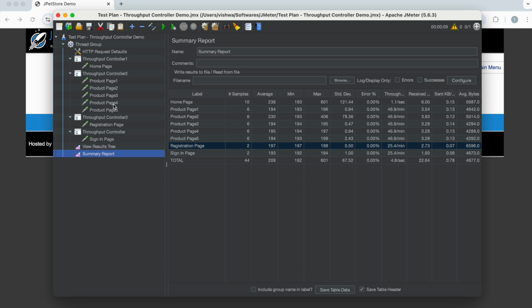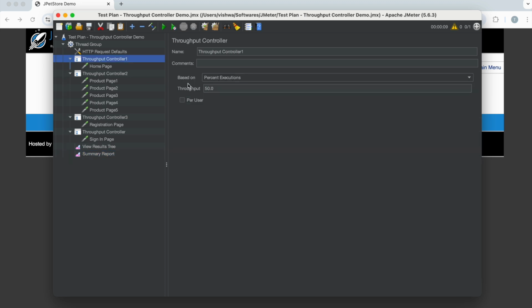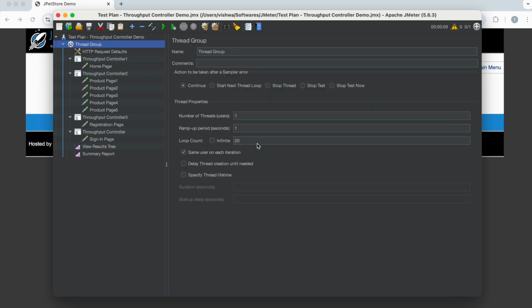We can control what percentage of the time the requests under these controllers are executed by adjusting the percentage in these controllers. Here we have one more option. Instead of specifying the percentage of execution, you can also specify here total executions, meaning how many times it gets executed. Let us say I can specify here 10 times I want to execute it, out of 20. We can specify this number as well.